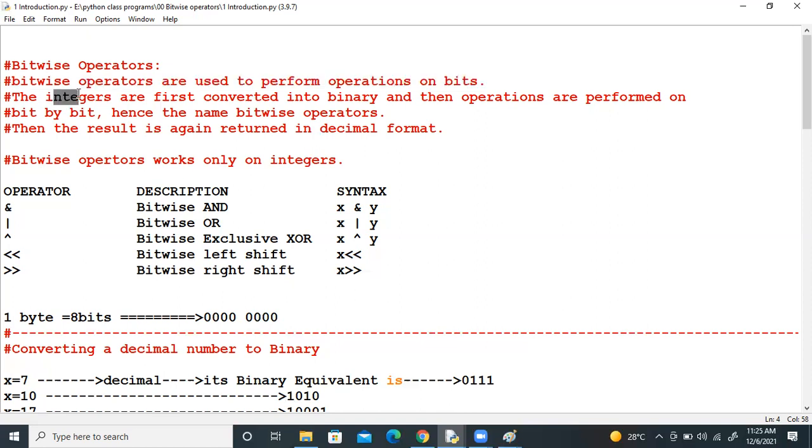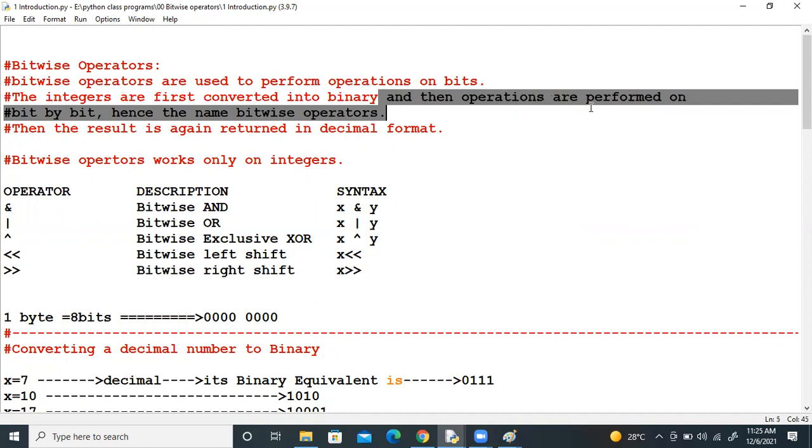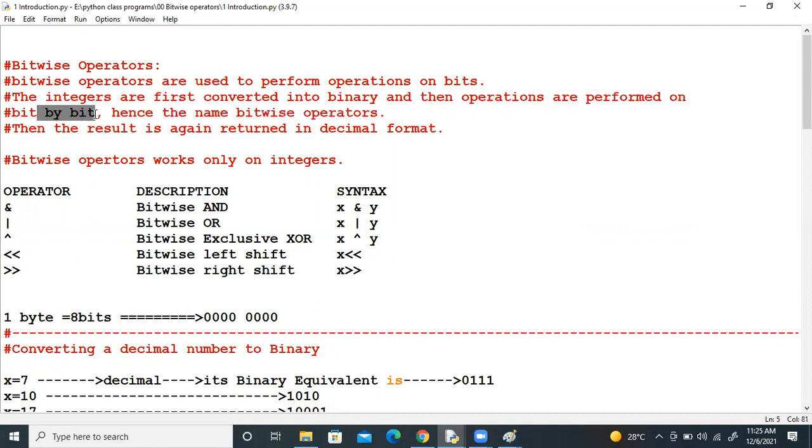The integers are first converted into binary, and then operations are performed bit by bit. If you convert a decimal to binary, you will get bits, right? Whatever operations we perform are performed bit by bit, hence the name bitwise operators. The final result is again converted to decimal format. Bitwise operators work only on integers.